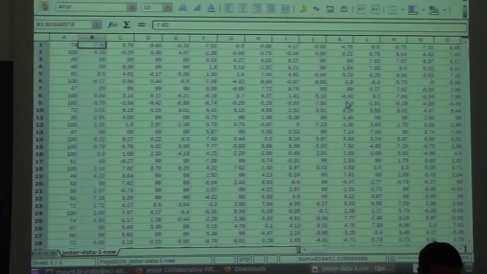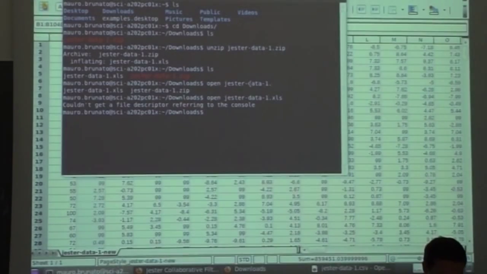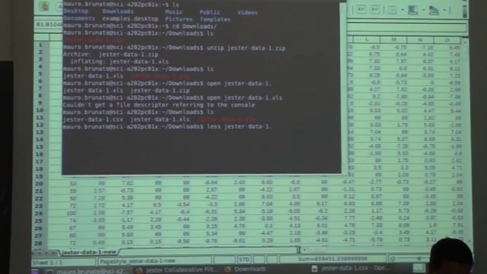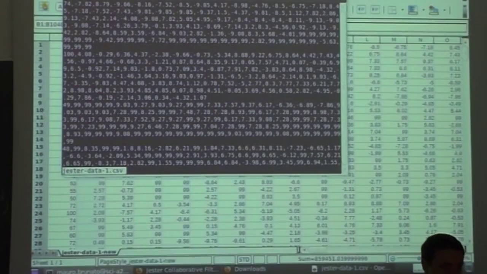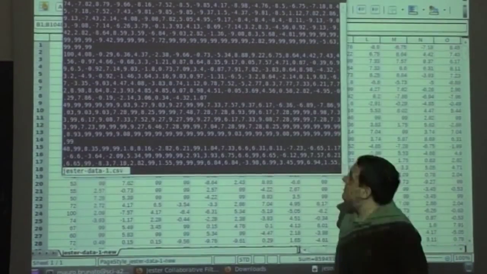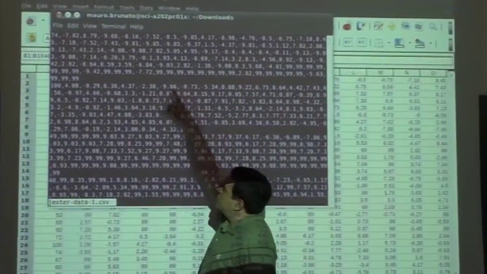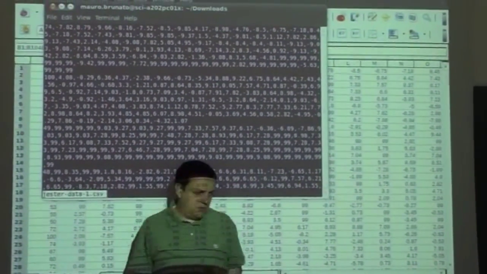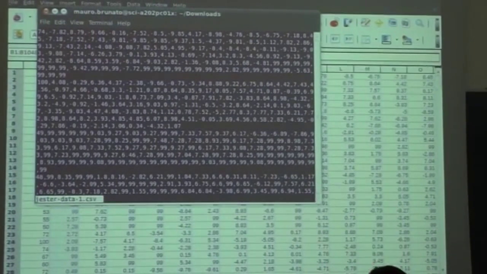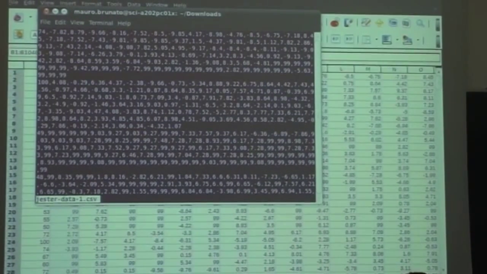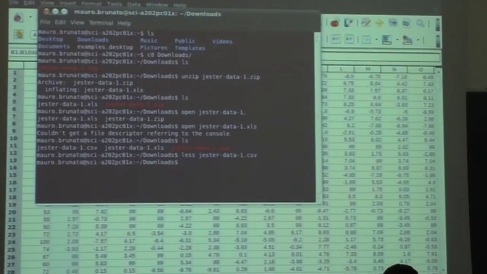And now, okay, here we also have the data1.csv file, which is, as you can see, a series of long rows with numbers separated by commas. Okay, so now we want to work with this file. So let's create a Python script for that.